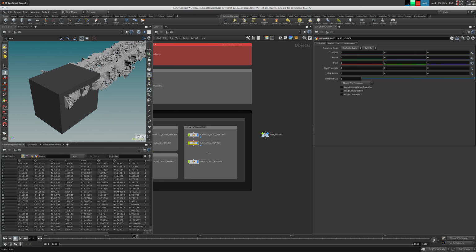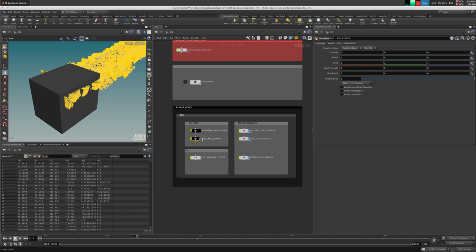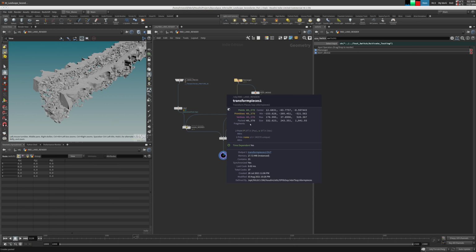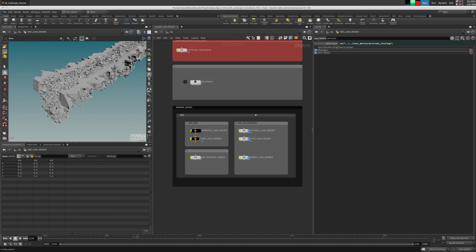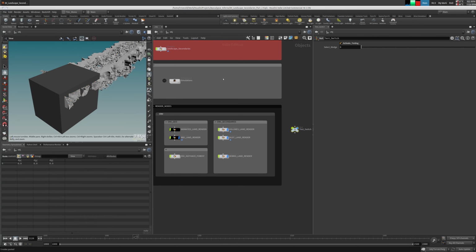Which one is this packed? This guy, this guy, this one. This one can be packed as well. Oh, this one can't be packed because we are transforming it. The objects are packed. This is fine. All right. Let's put back our testing on.